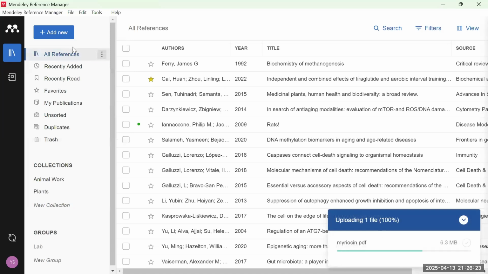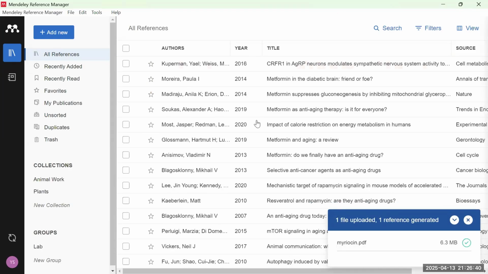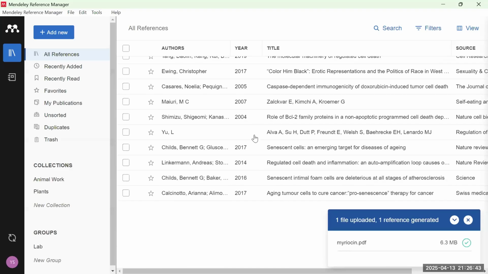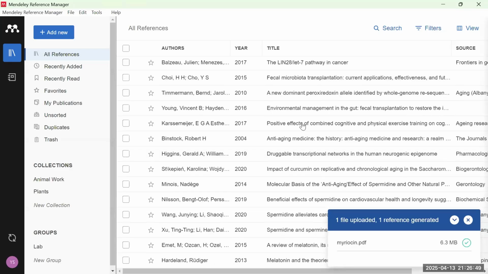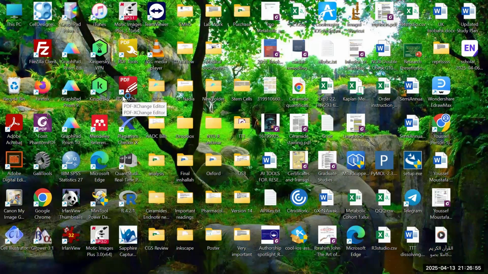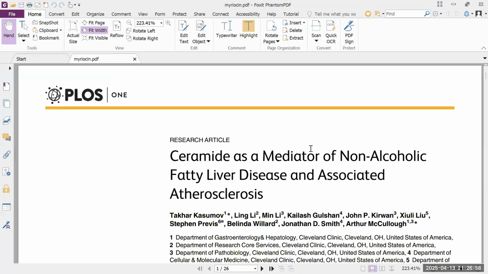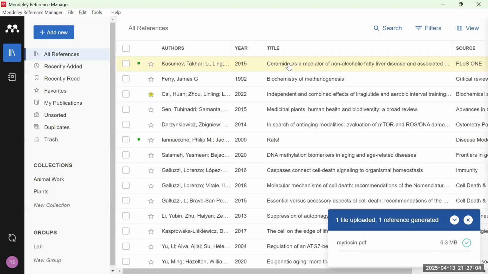Let's see. I'm uploading this reference to my library. It's called Merucine. And as you can see, one file uploaded, one reference has been generated. I just gave them the PDF file, and it actually extracted the whole citation information from that PDF. Okay. So basically, let's see the name of it just to check. Ceramide as mediator. Okay. So basically, yeah, this one, the first one here.